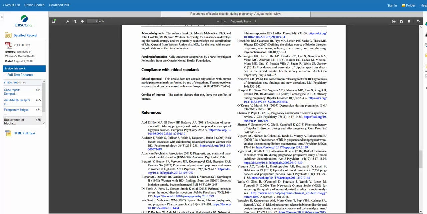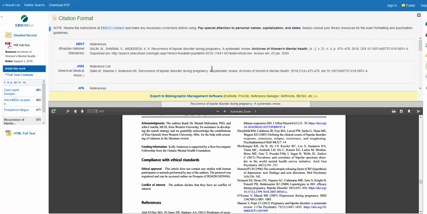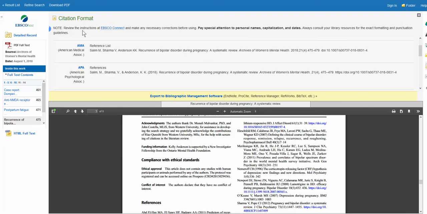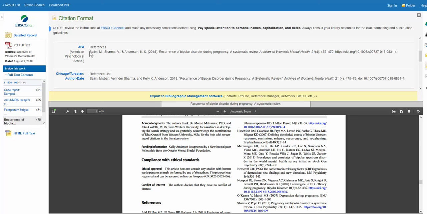Also, in the EBSCOhost platform, if you look at the right side, there's this little yellow piece of paper icon, and this has the citation formats, or the citations rather, and you can see that you can pull the citation right out of the database. Now, you always want to make sure that you double check to make sure the citation formatting is correct if you're using this in your own paper, and that is how you find psychology articles.